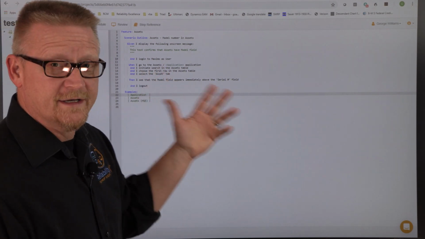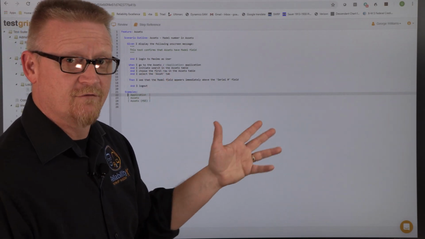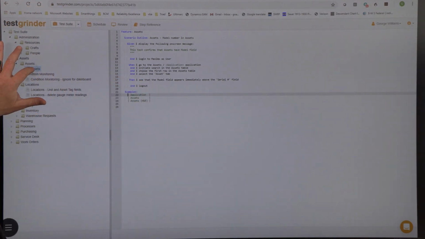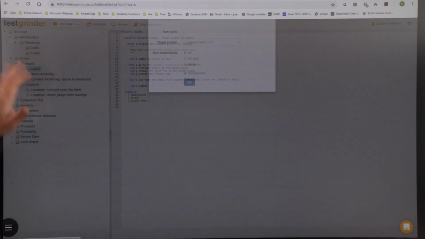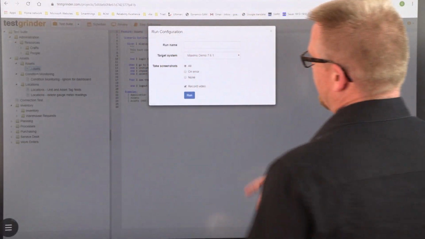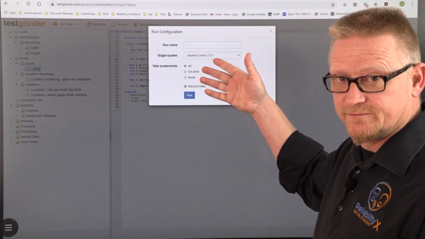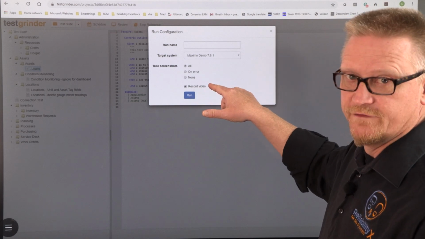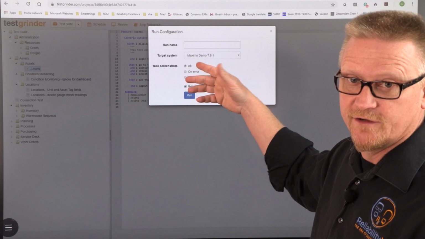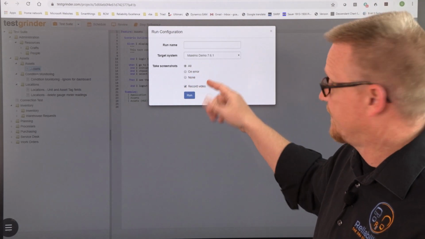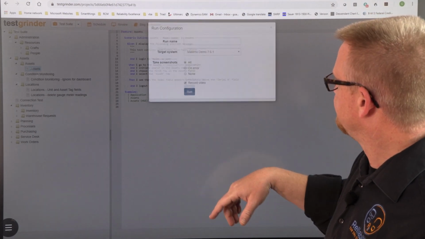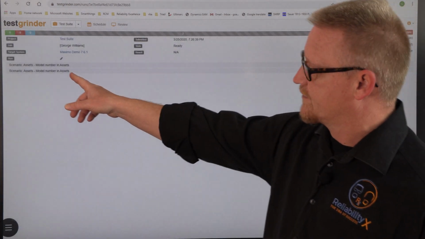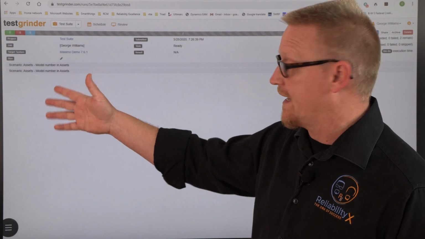So we're going to run this real quick just so we can see what a run looks like. To do that, we simply either right click or, on my touch screen, hold down, and hit the run button. Now, here you can give the run a name and tell it whether or not you want to record video and screenshots. We've selected all, so we're going to get both video and screenshots. I hit the run button, click on view run, and I can see that there are 2 tests that this is going to run right now.